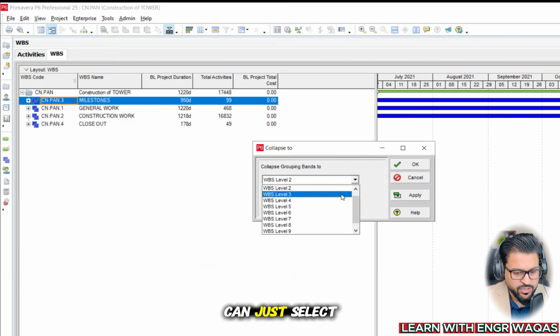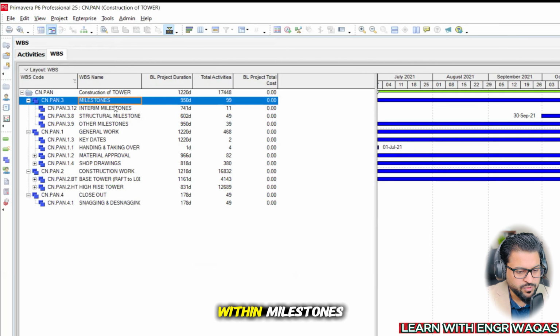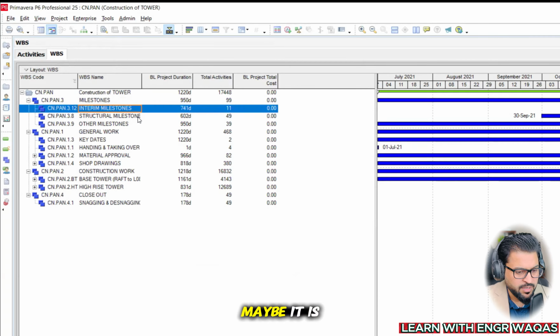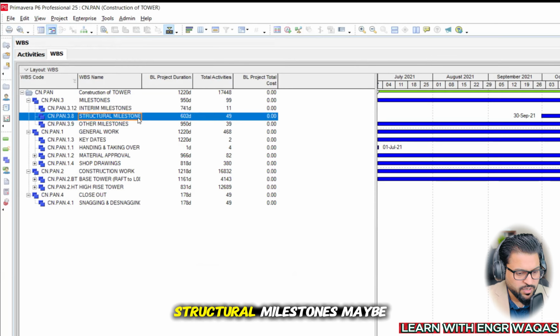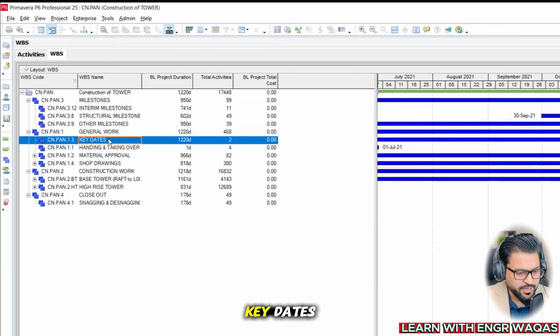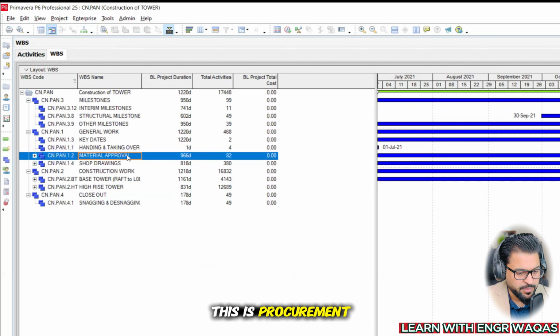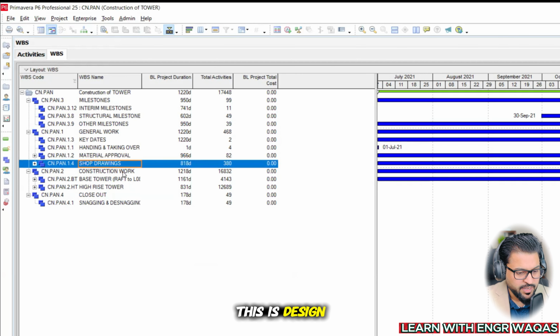Here I can select level 3 and see the milestones within milestones. As a building construction scheduler or planner, you have milestones, maybe relevant to payments, or structural milestones, or maybe about the drawings. The other generic milestones are specific to the project. But in general works, there are key dates. These are also milestones: handing and taking over, material approvals. This is procurement, shop drawings. This is design.